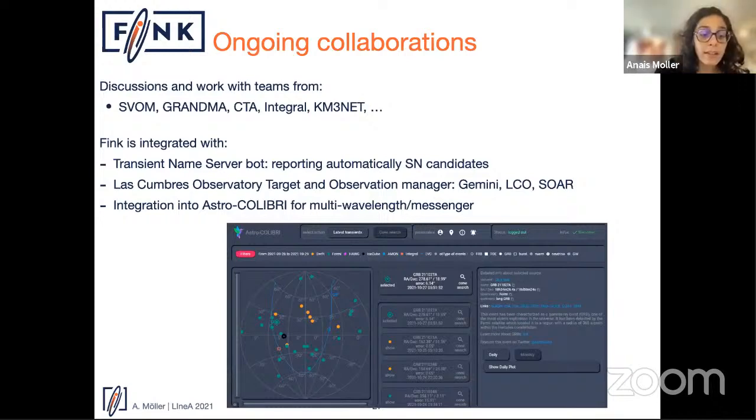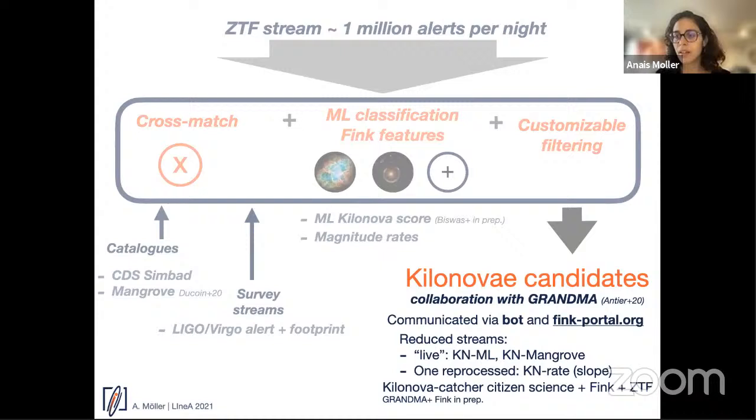So actually, this is the GRAMA collaboration that has this integration. GRAMA is already a network of telescopes around the world, and they also have a citizen science project, or an amateur astronomer program. So we get the alerts from ZTF, we filter them, we provide the possible triggers, and they communicate those triggers to amateur astronomers. Then they observe and report their observations back to GRAMA. They don't report it back to Fink.